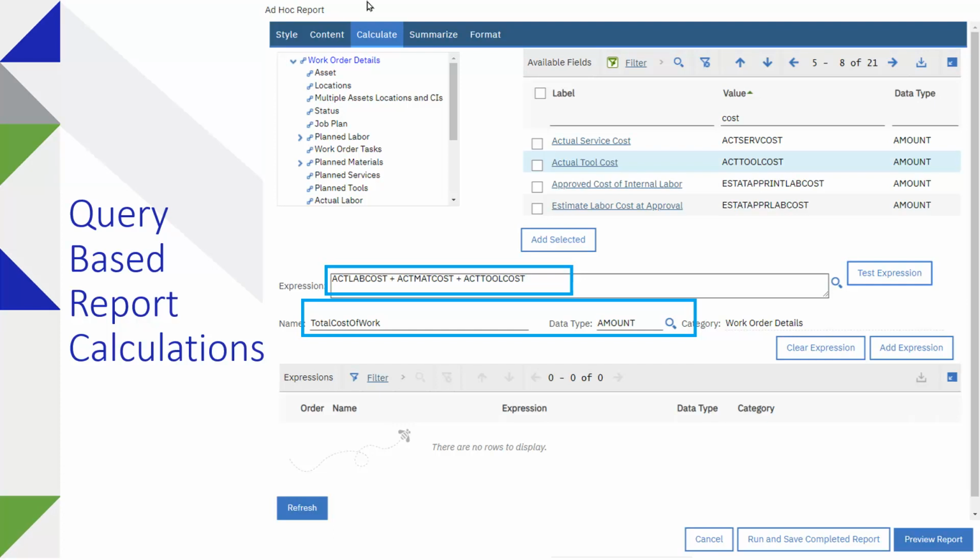Earlier versions of query-based reporting allowed you to build your own reports going back to 7.1.1.4. 7.6 added calculations and summarization, among other things, so that you could do more. As an example, what if you wanted the total cost of work, and that total happened to be made up of actual labor, material, and tools? You could even include services if you had that.